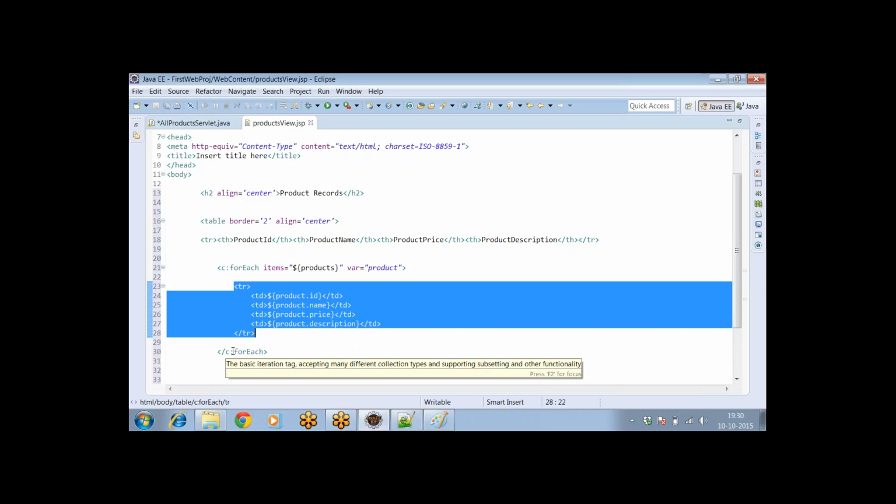So for each element in that list, a row will be created, and the data from that element or that object will be read using the expression language, and then we'll display the data in that row. So that is how it works.